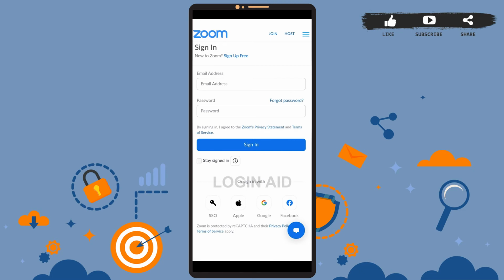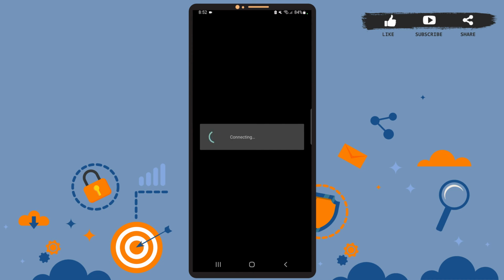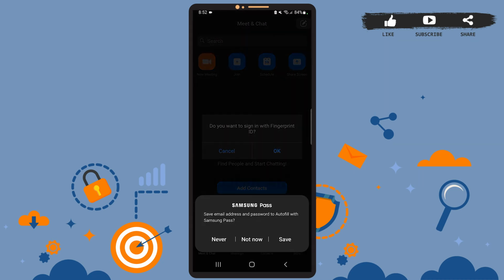Now let's get to the part where we enter credentials. First, you'll have to enter the email address with which you created the account. After that, enter the password that you created for the account. And after you're done, you'll simply have to tap on sign in. Now let it connect, and as you can see, we've been logged into our account.